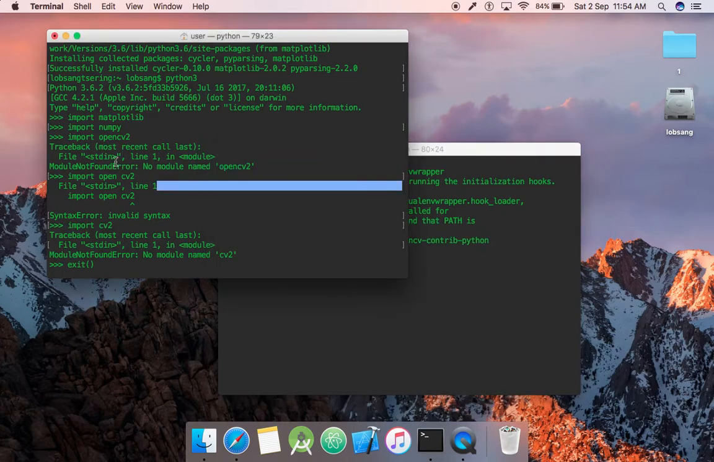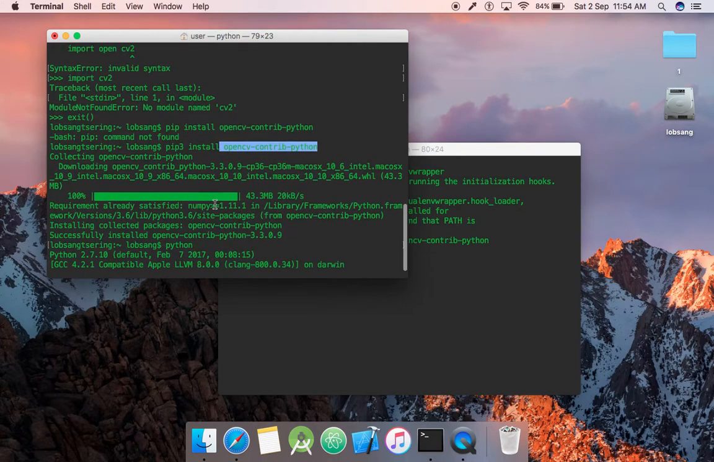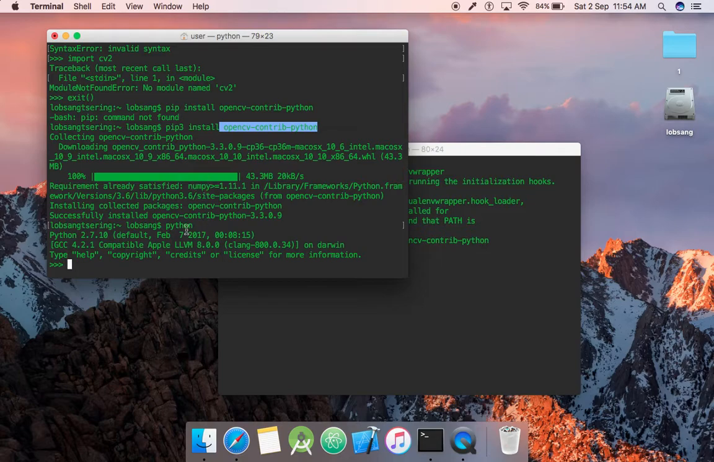I already did that here. I was not able to do that because pip was not installed, as I didn't install pip for Python 2. So it says bash: pip: command not found, and then I tried with pip3 install of this OpenCV package. Then I was finally able to download and install it, and it's working fine right now.